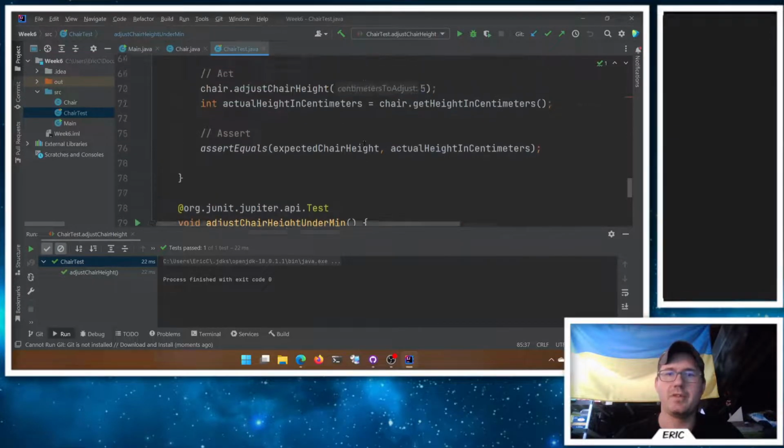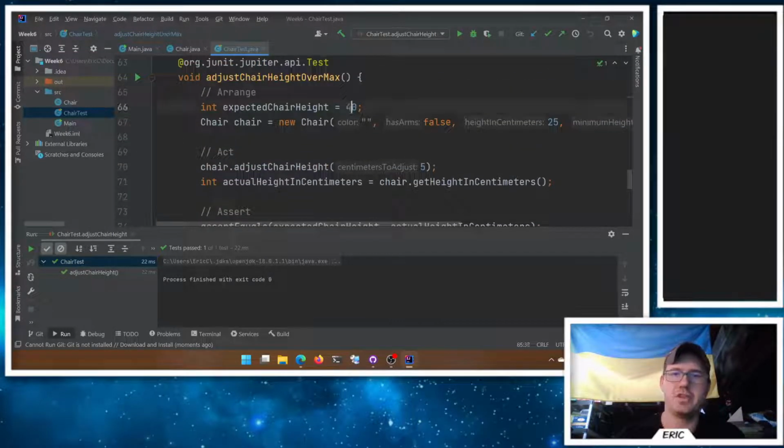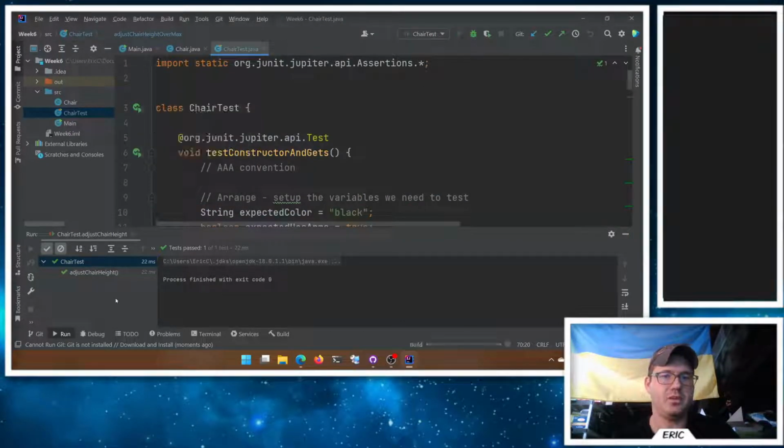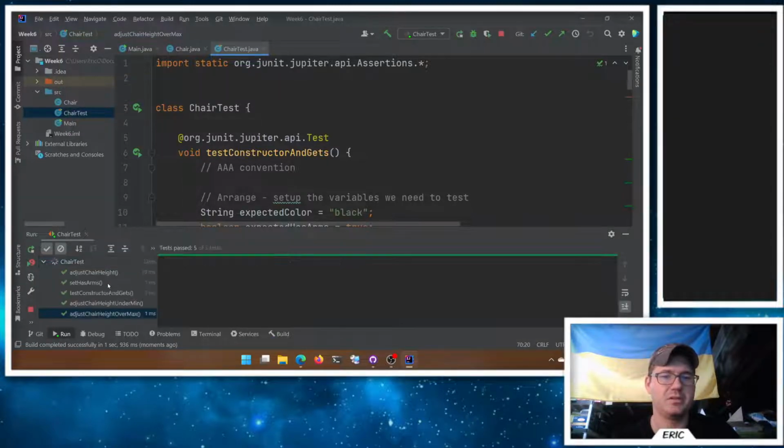And to go over the max, we should end at a max of 40 if we try and go up by 100. So we can run our tests. And they all should pass, hopefully. Let's take a peek. There we go.